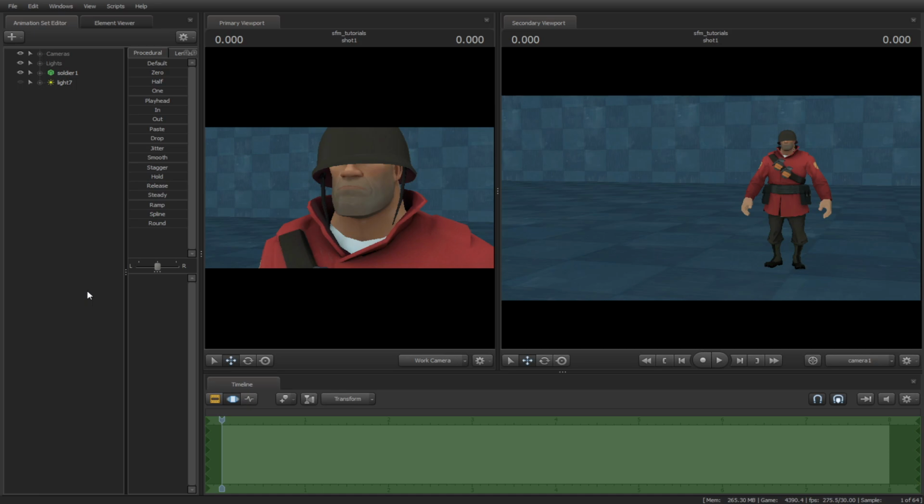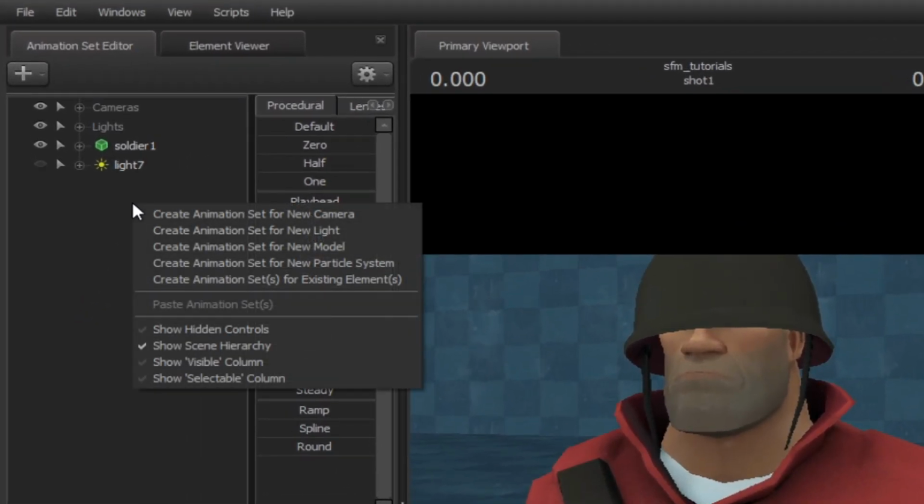This tutorial is very important on how to make some lights in Source Filmmaker. Once I teach you how to master lights, you can make some awesome posters or animations in your videos. So let's get started. To create a light, right-click on the animation set editor and create a new light.